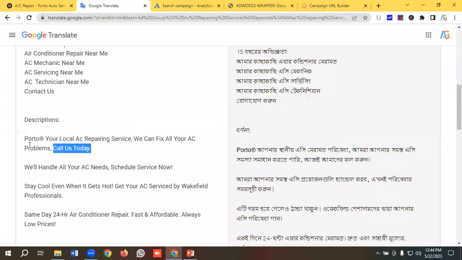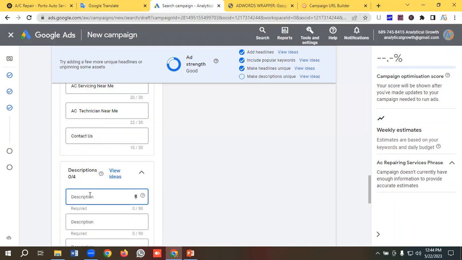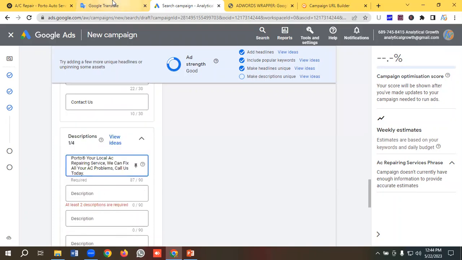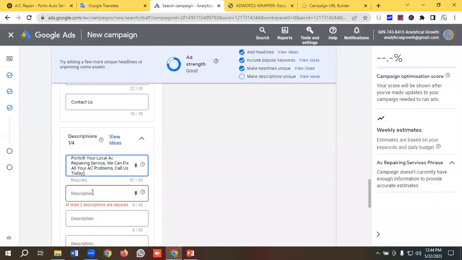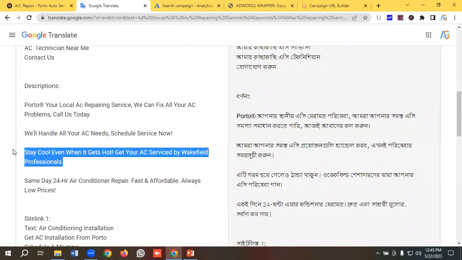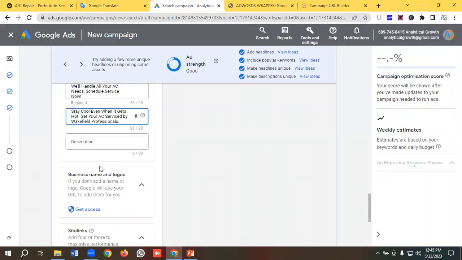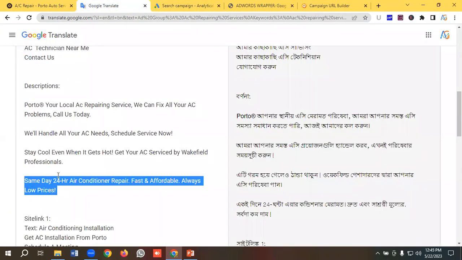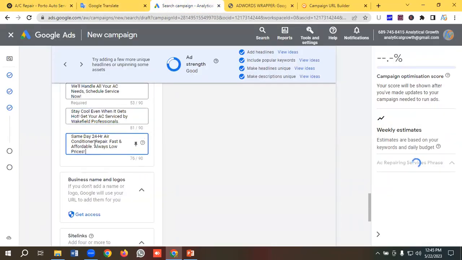So I'm gonna use 4 descriptions as well. So this will be used as description number 1. And description number 2, I'm gonna use this one. So I'll copy it from here and I'm gonna paste it over here. Okay, and the third description, I'm gonna use this one. So I'm gonna paste it over here, and the last description, I'm gonna use this one. Same day, 24-hour air conditioner repair, fast and affordable, always low prices. Okay, so I'm gonna mention this over here.